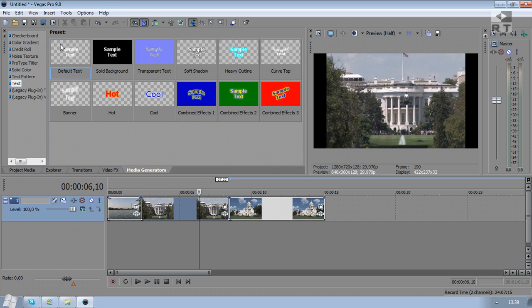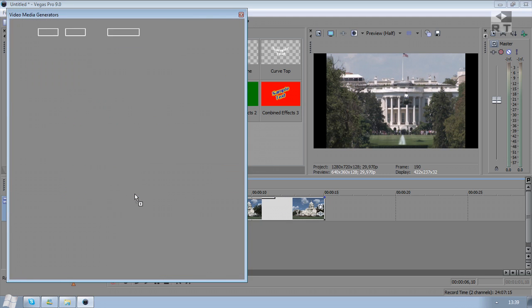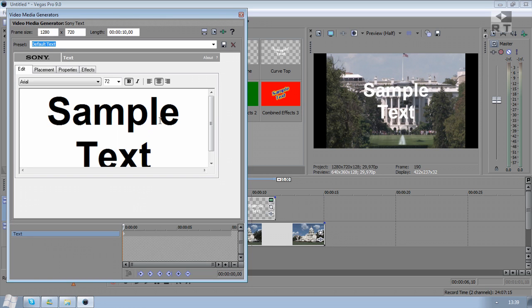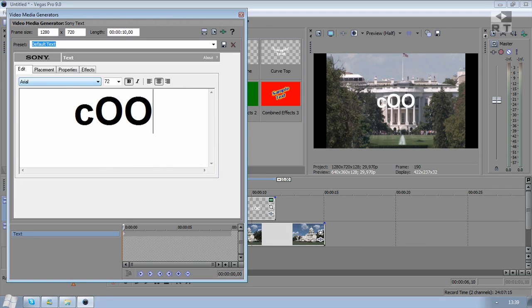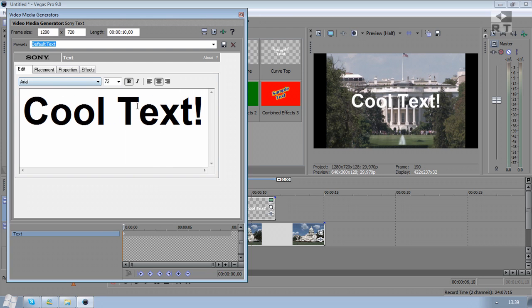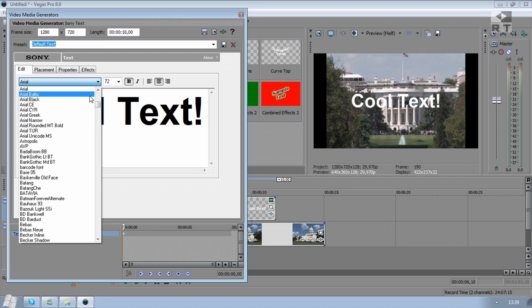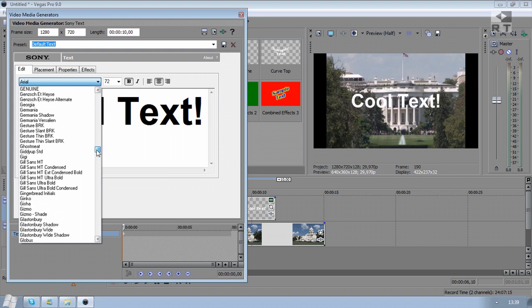Just grab a default text, hold it on top of your timeline so it will create a new layer, and let's type in cool text. Okay, there are a lot of properties like fonts. Just go with a random one.